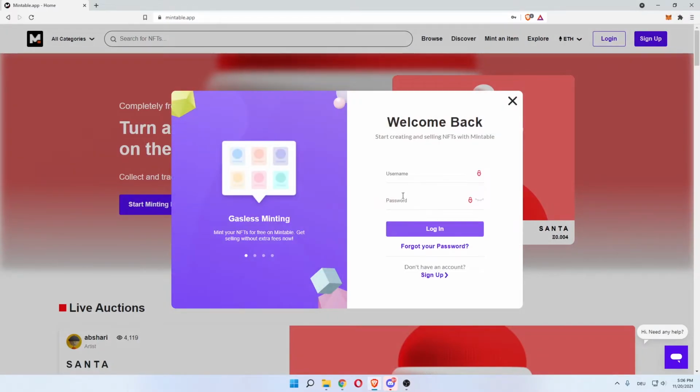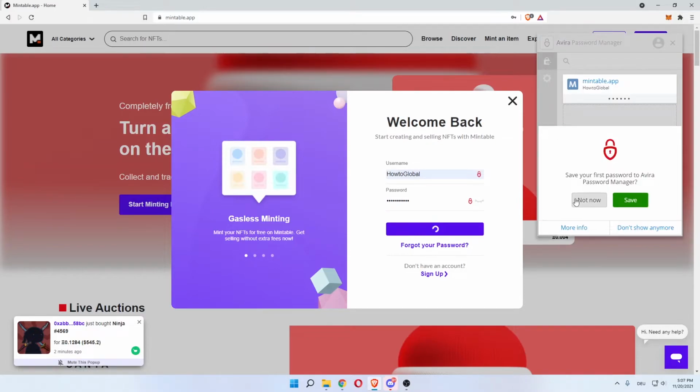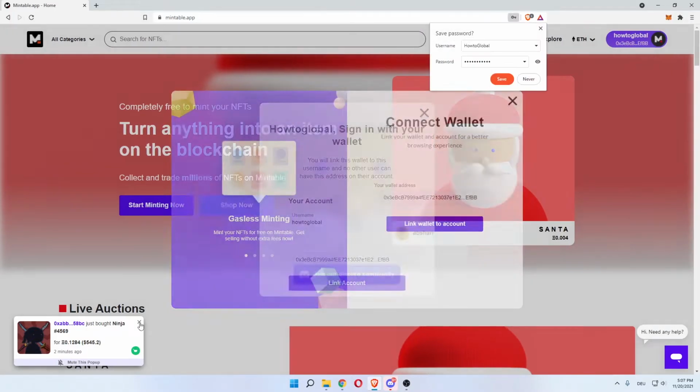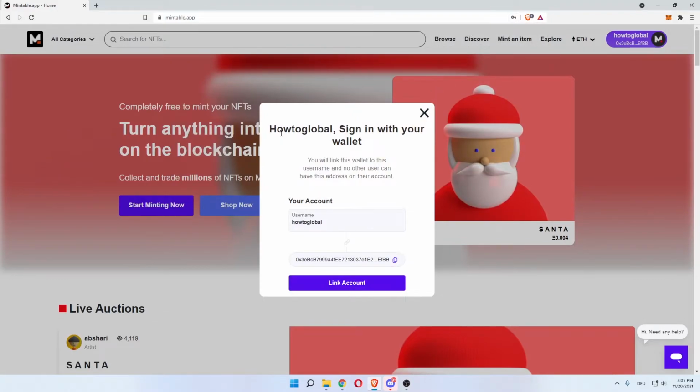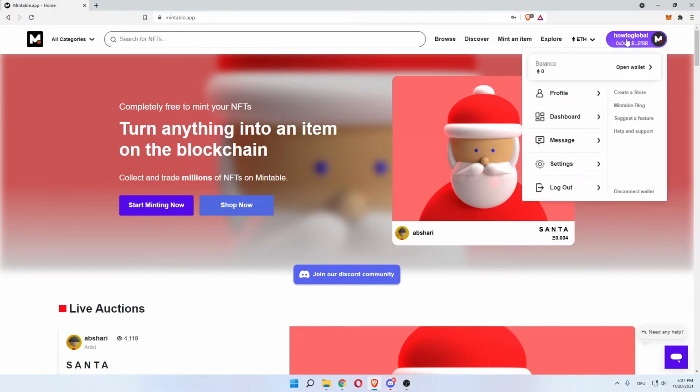Click link to account. Now enter your username and password. Click login. Not now. And there you can see how to global sign in with your wallet. You will link this wallet to this username, and no other user can have this address on their account. There we go. Click link account. Done. So this username and this wallet address are now linked. So click done. Now, as you can see in the top right, we have finally signed in to our Mintable account.